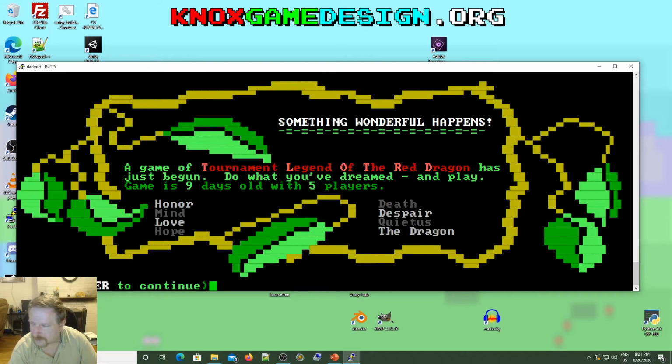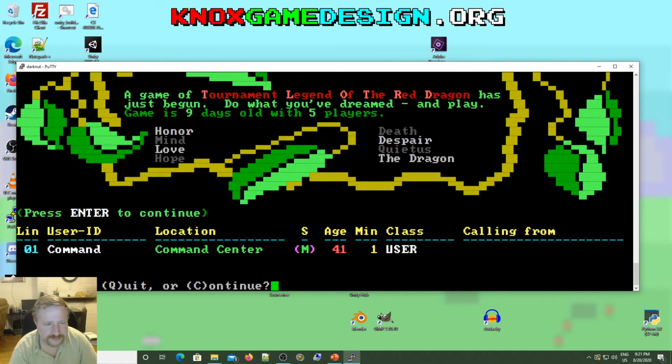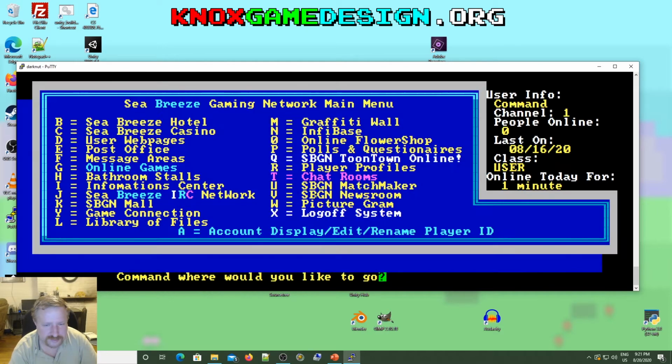And just cool little messages. So here's an example of some ANSI graphics right here. It looks like this was out of Legend of the Red Dragon right there. So you can see there command. So I'm going to continue. And here's like a main menu for a BBS where you got your chat rooms.